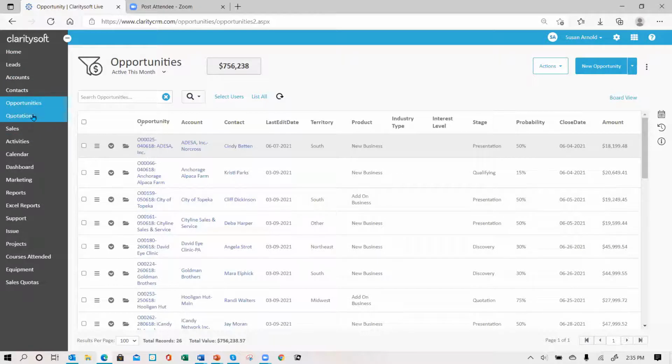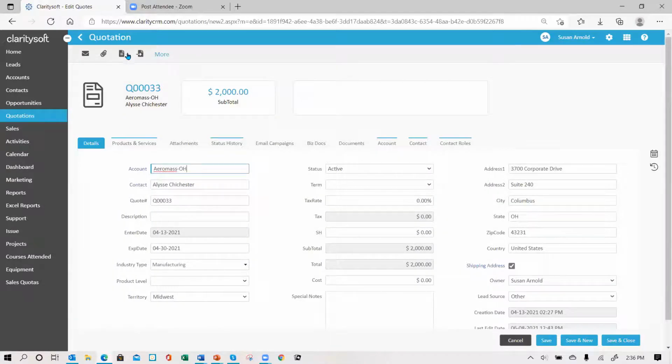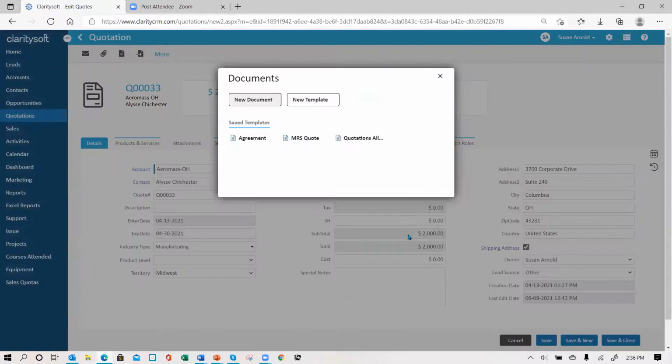Then the last one that I just wanted to show you real quickly, again, it's not really any different. Just maybe another thought or idea. I'll go to quotations for this one. Again, to start a new template, you pick any record, it doesn't matter, and just open that record and go to the new document, okay?